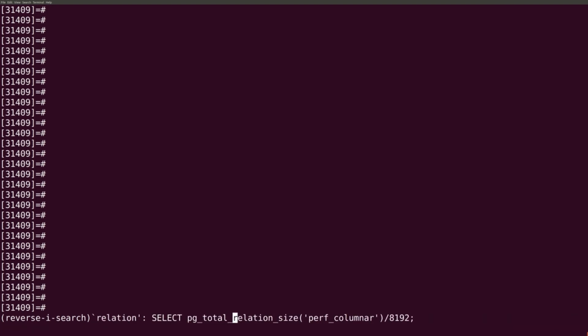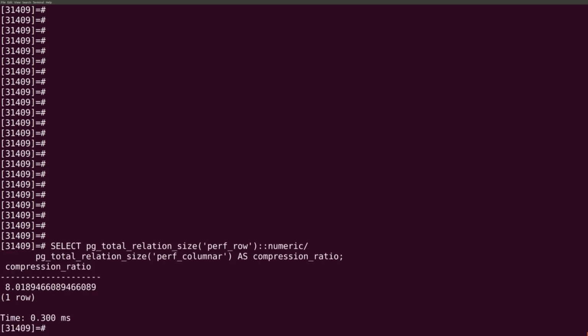First, let's look at the total relation size of the row table divided by the size of the columnar table. We can see here about an 8x compression ratio.